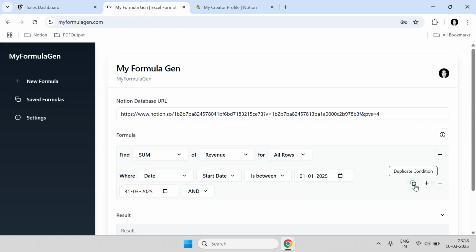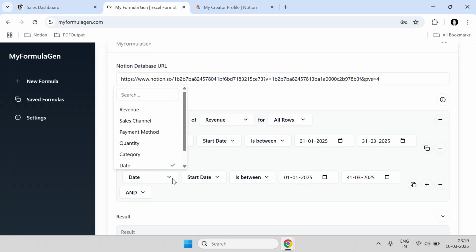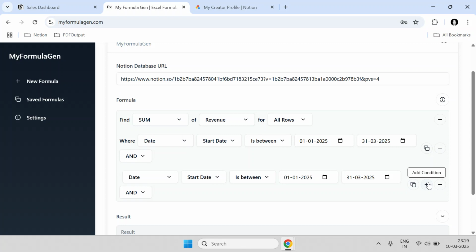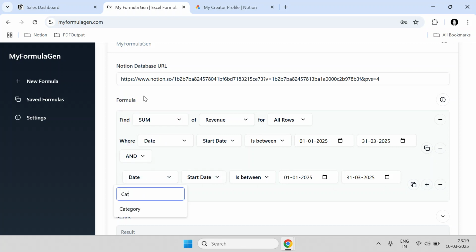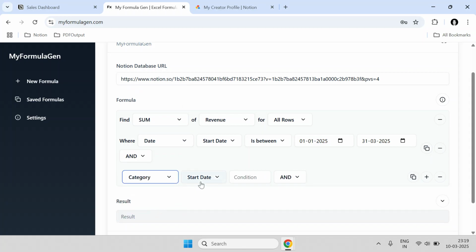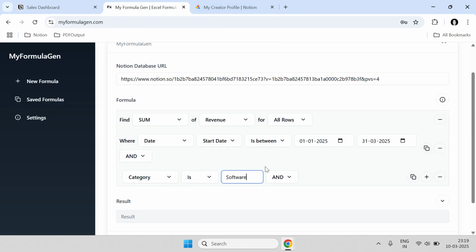Click on this duplicate. It duplicates the entire thing that you did over here, and you change all these conditions. You can even click on plus over here, and it will add a new condition. So I'll define the category from here. The category needs to be software, right? So I'll copy this value. Category is software. You have a lot of conditions like category cannot be something, or category is empty, or something like that. But here we are only exclusively looking at this.